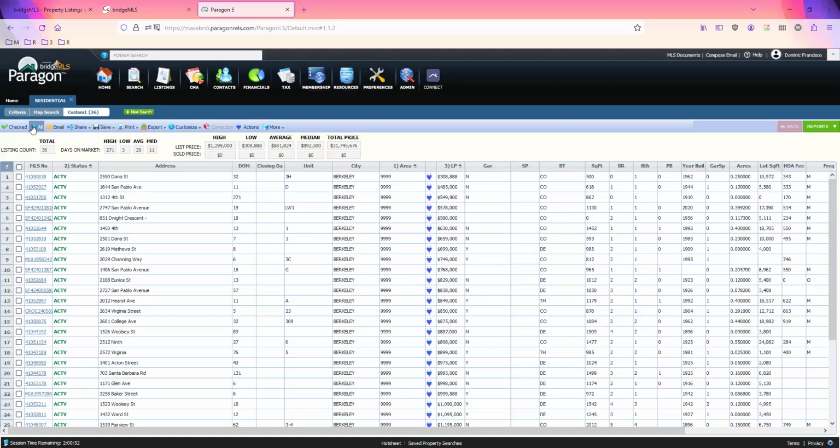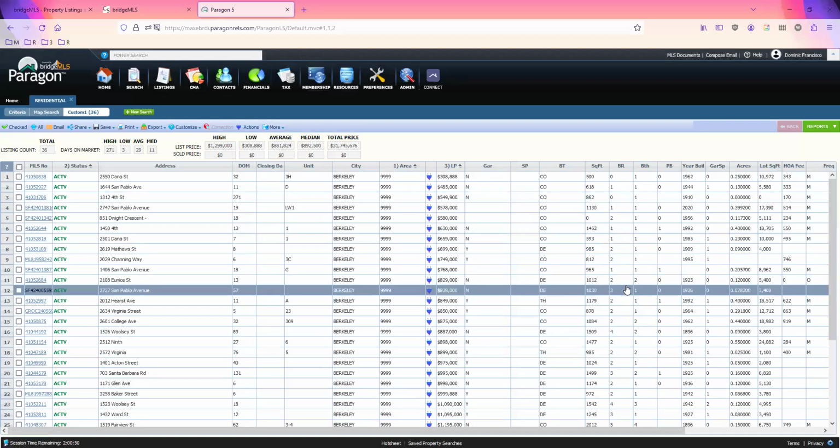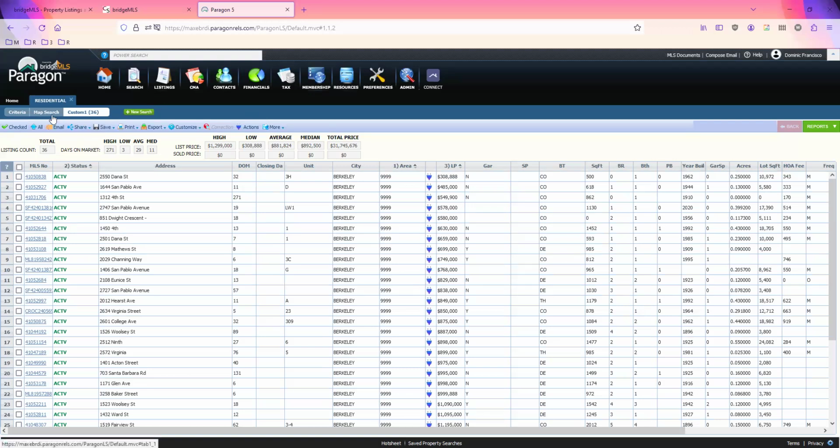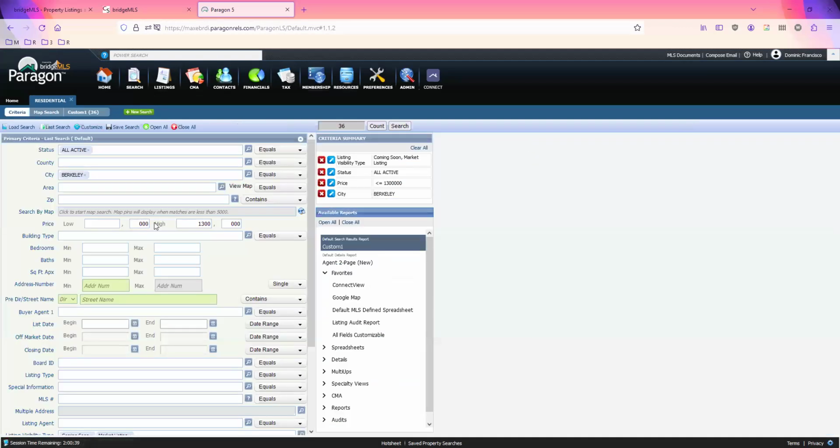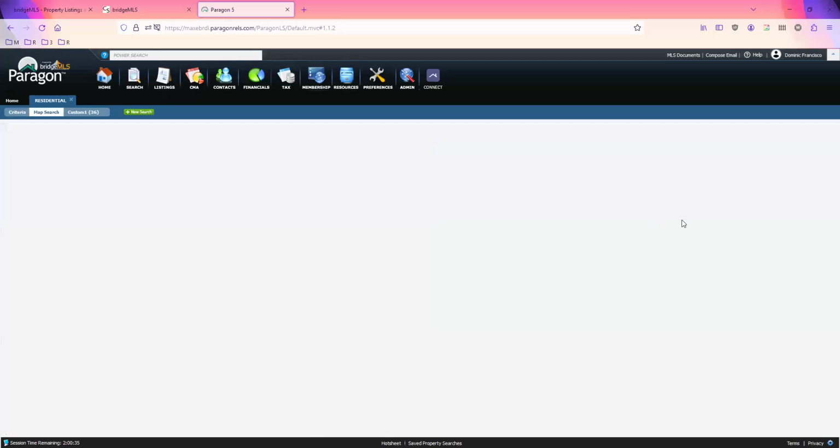All right. And so something that you can also access while you are creating a search is the map search. So we can click on this little middle column right here to go to our map search. Also back in criteria, you'll see search by map, and you can click anywhere in this gray bar and it'll open up the map search as well.